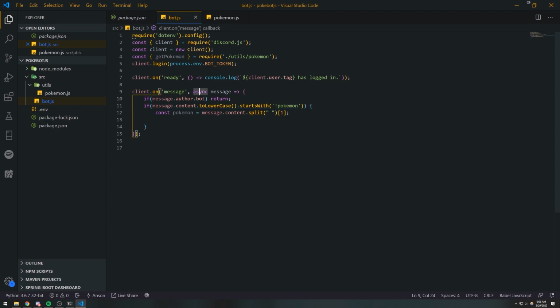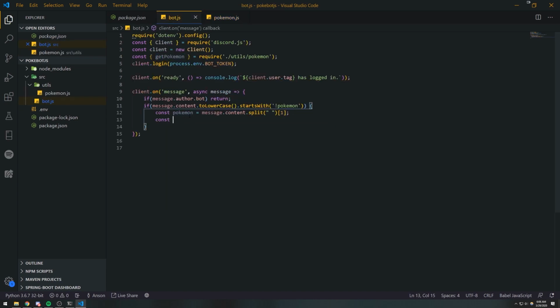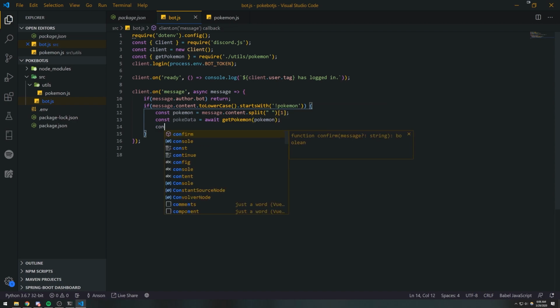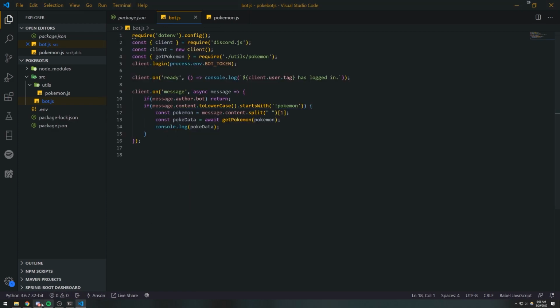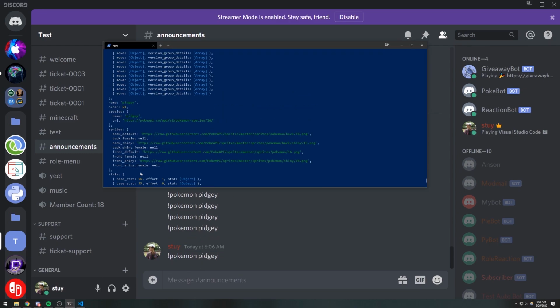Okay, so over here, I have my callback function, which is an asynchronous callback function. Remember, just make sure you add the async keyword. Because we're going to call this function, and it's going to return a promise, which is going to give us the data that we want. So we're going to do const pokeData equals await getPokemon, and pass in the Pokemon that the user specified for the argument. Now if I do a console log, you're going to see that hopefully everything is good. There we go. We have our data.